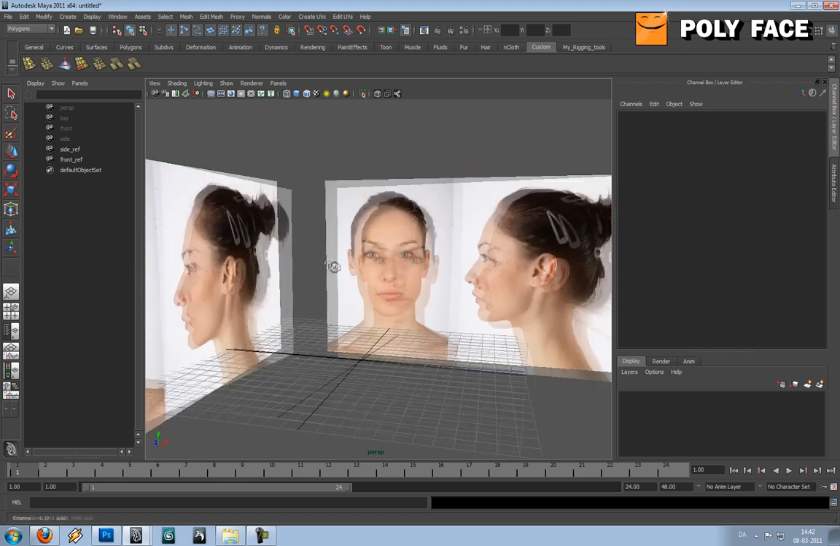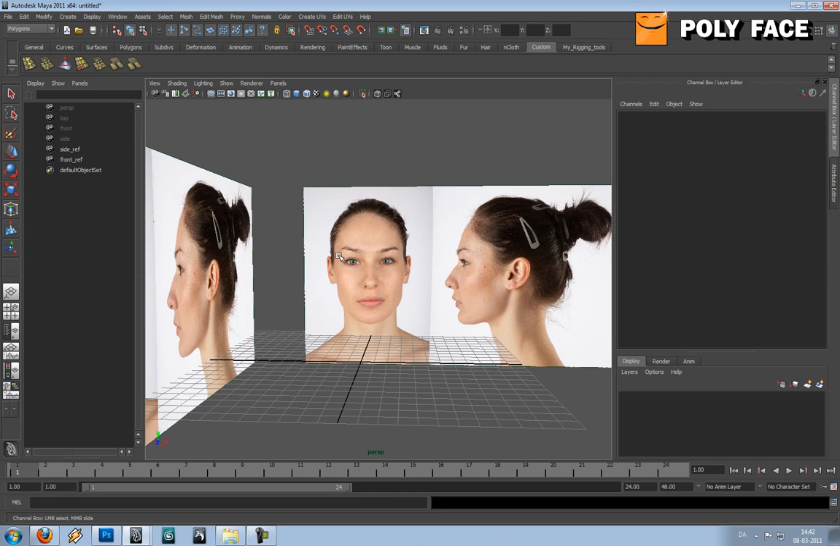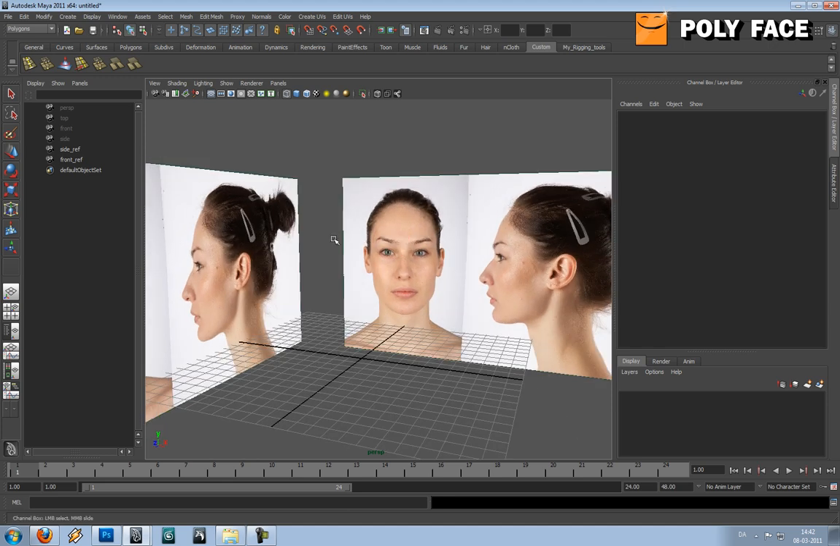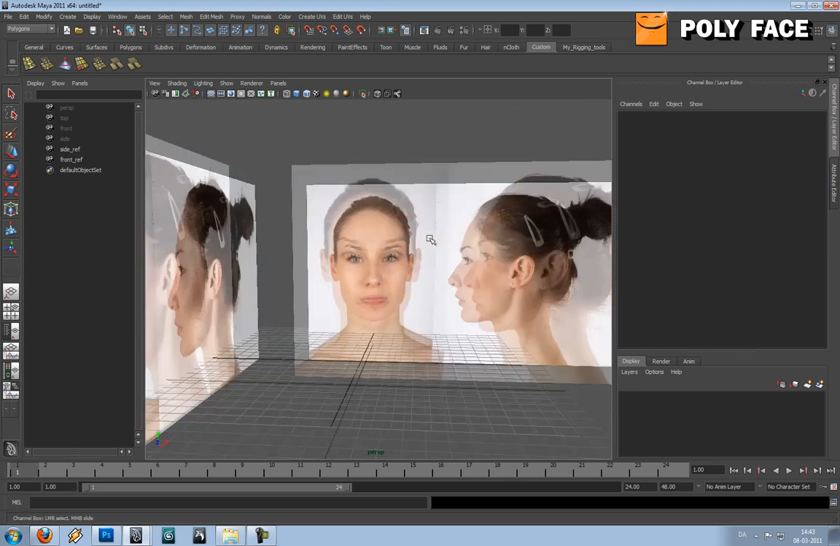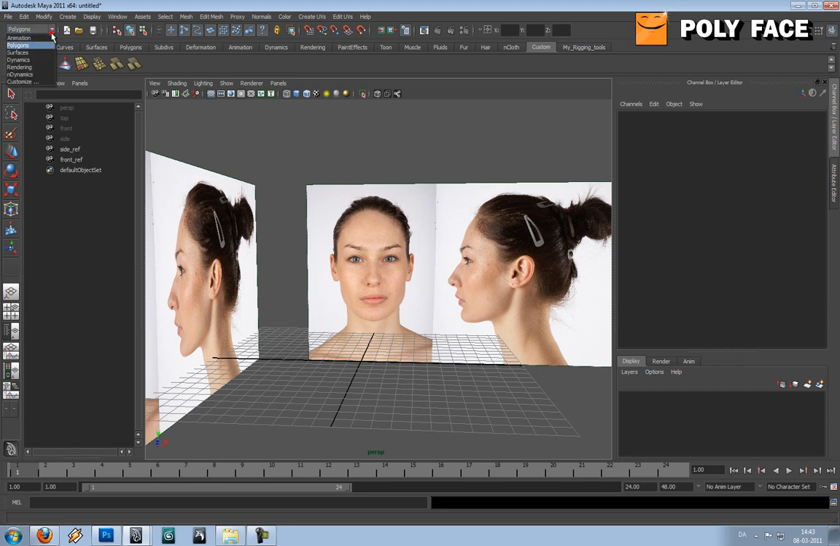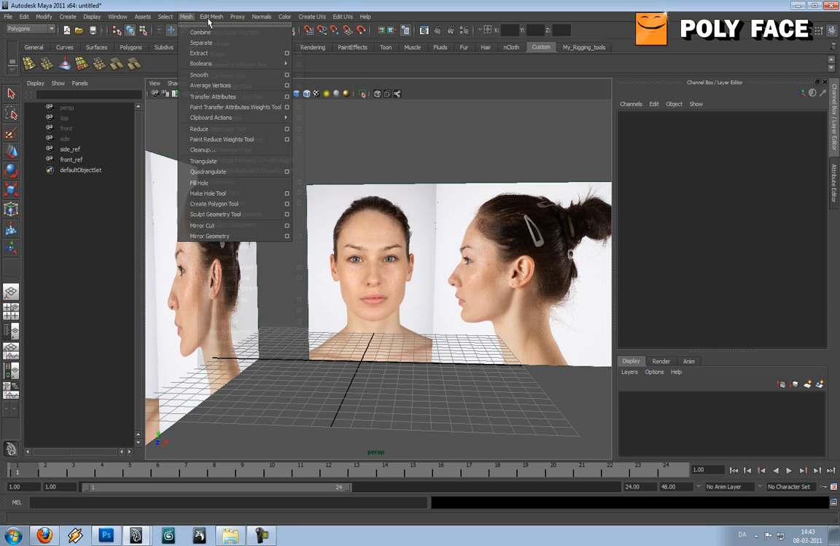So now I would like to start modeling. There are a couple of things before we start. I would like to do this fast, but not too fast, because you should also understand what I'm doing. Most of the tools that I use can be found if you have this set to Polygon. You can find most of the tools in Edit Mesh.